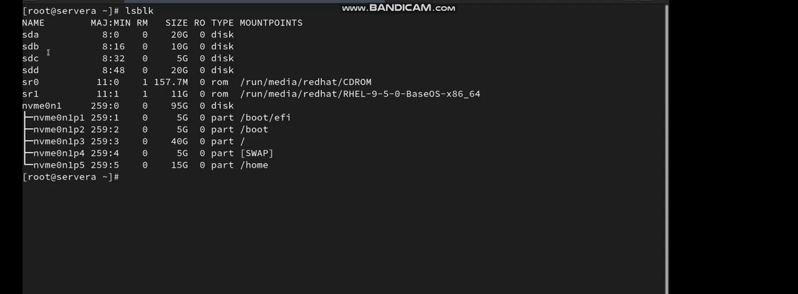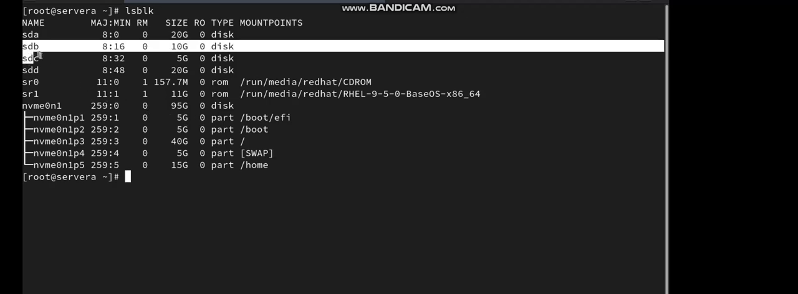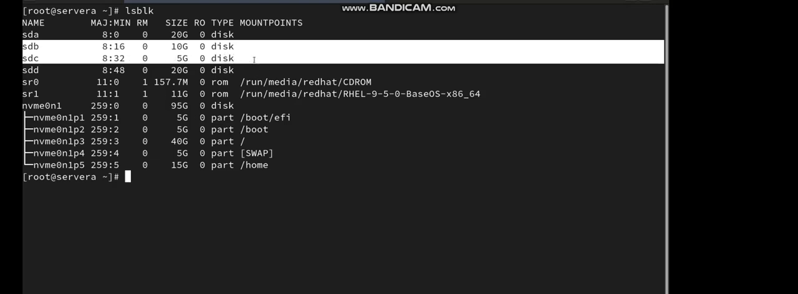lsblk. So I have sdb and sdc, which I can use for this particular volume management, that is LVM, for the creation of physical volumes, volume group, and logical volumes.